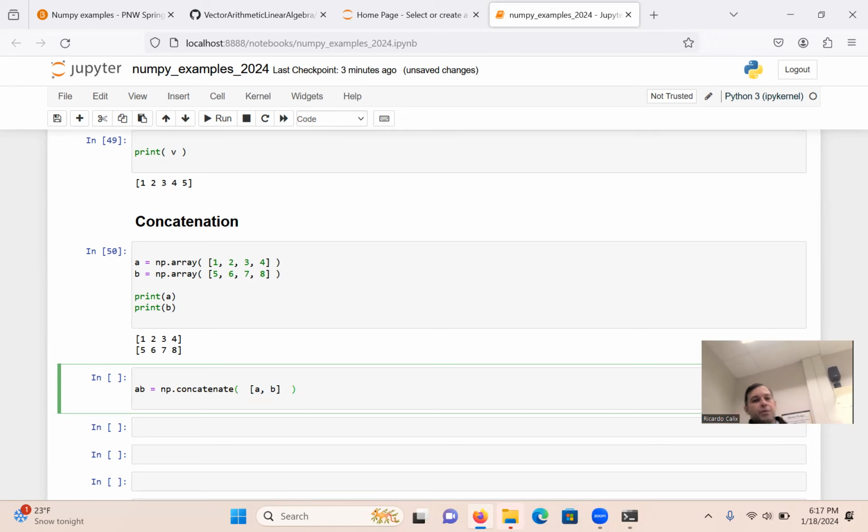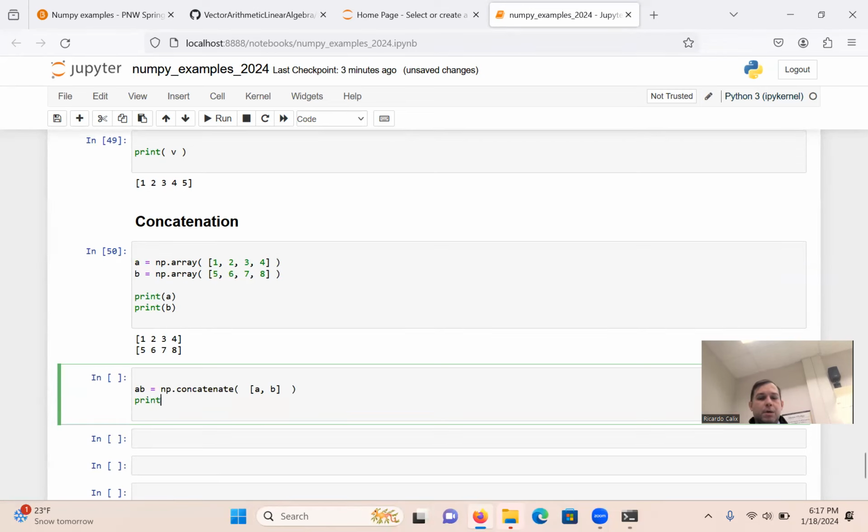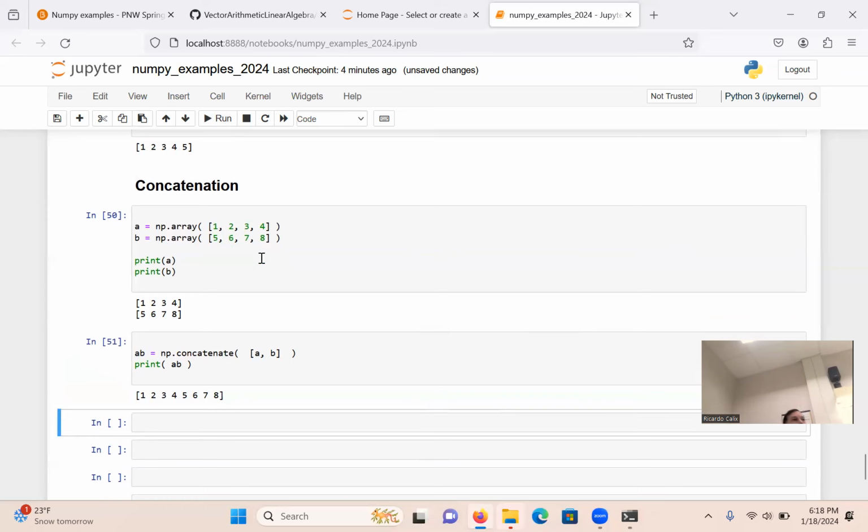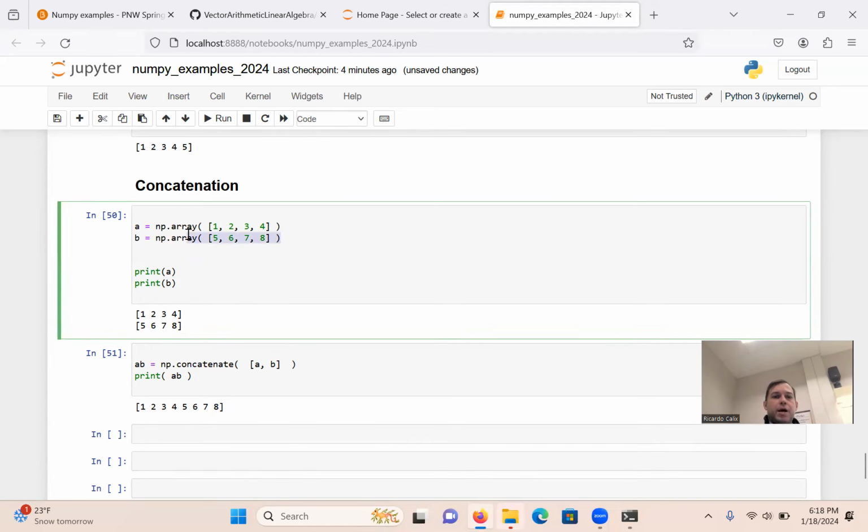All right, so now if we print AB, right? You can see that we've concatenated, but we've concatenated at a tensor level or a matrix or vector level. Okay. Right, so this is an example. You can do this for three things. Like if you had a third one here, let's just copy this one.